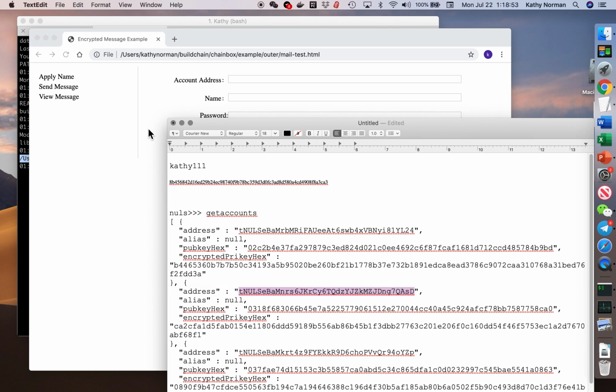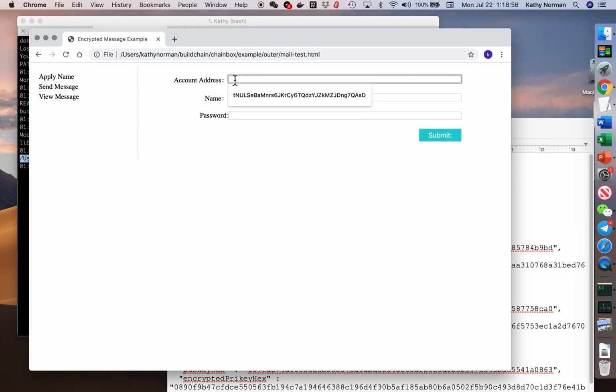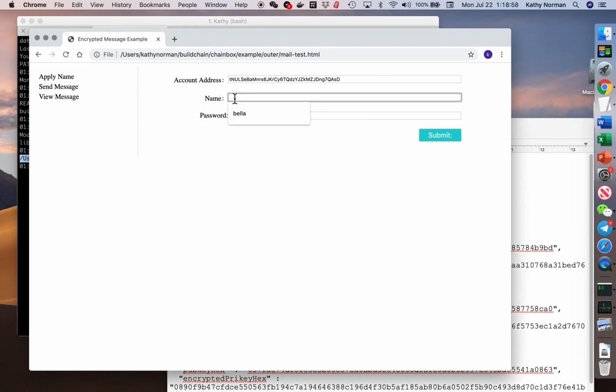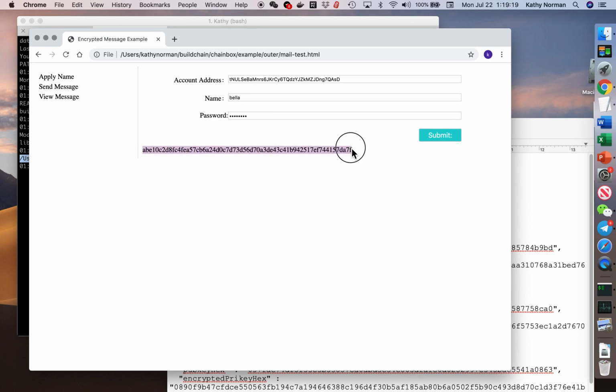Control C, Control V. In this case, I will do Bella, and the password once again is KATHY111. This is a different account, but the password is still the same, just because it's the only way I can keep everything straight. And this one was a little faster, and there is the hash for that transaction.